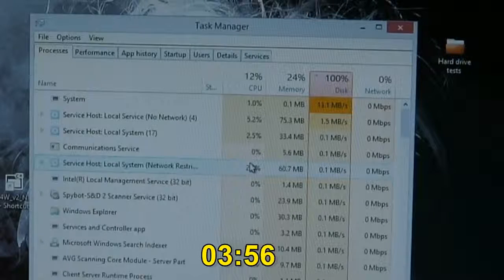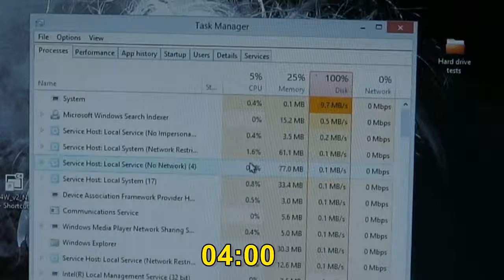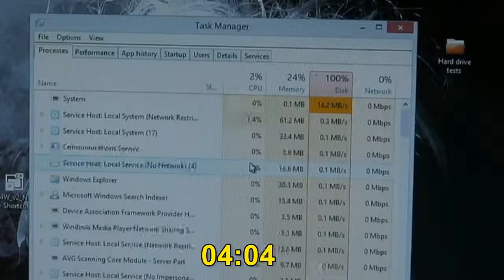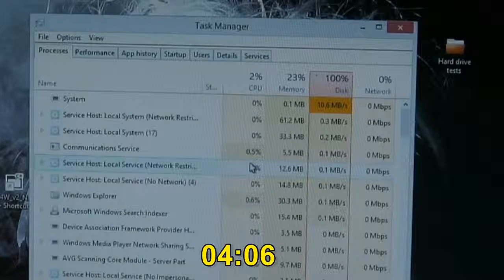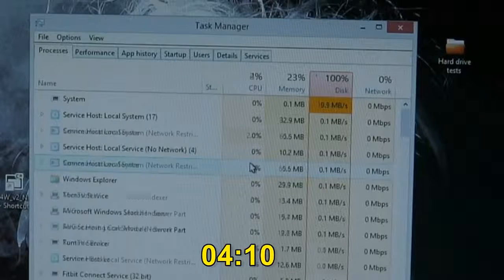So just bear with me here while this thing's loading. This is real time, no crap. And this is a hard drive that was optimized. It was just defragged before I did these tests, so it's operating at its peak.